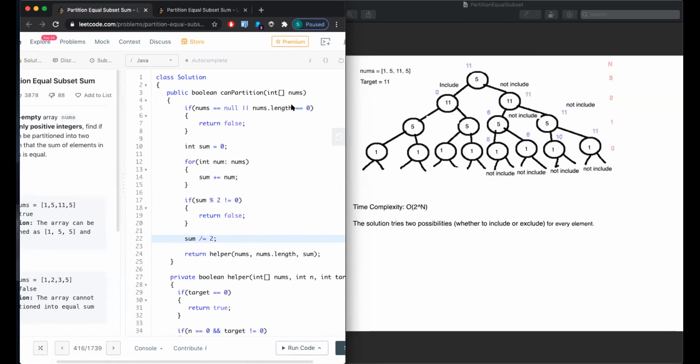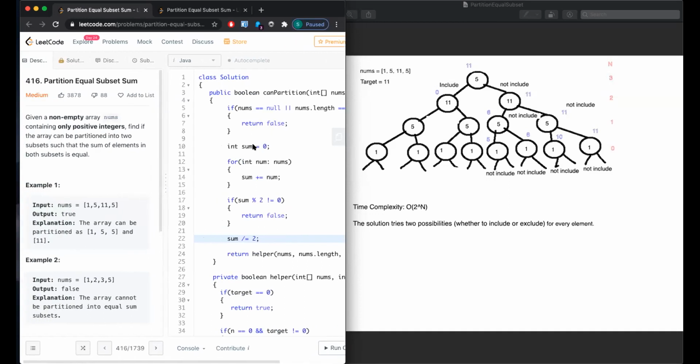If nums is null or nums' length is zero, then we don't need to worry about it, just return false, right? Otherwise, let's say my sum is 0 for now and give me the sum. So basically it says give me 22 and check if it's even, right? That was the key point.